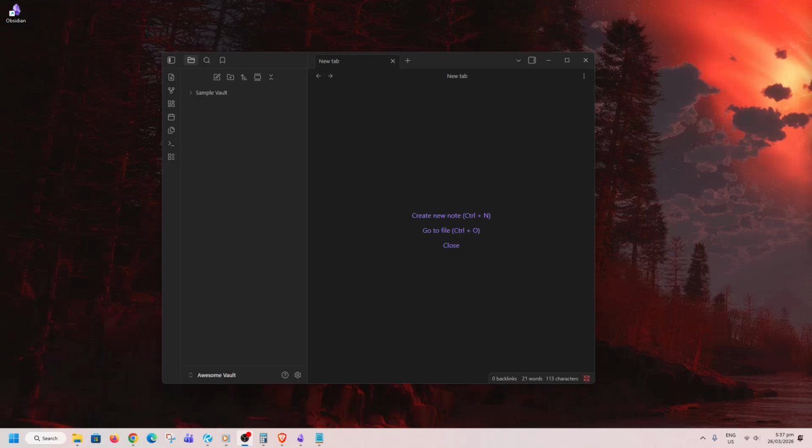In today's video, I'm going to teach you how to create a link in Obsidian. If you're new to Obsidian or looking to make the most of your note-taking experience, this tutorial will guide you through the simple yet powerful process of linking notes, enhancing your productivity and organization.